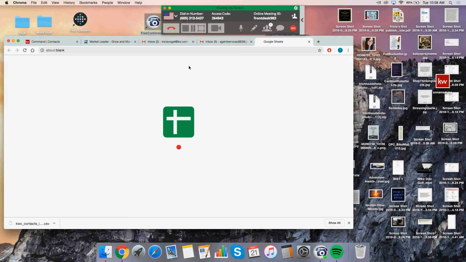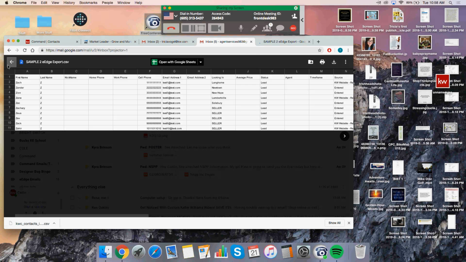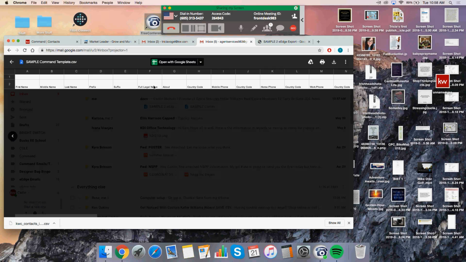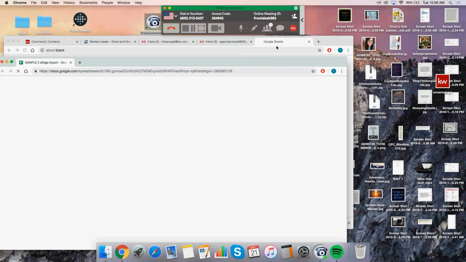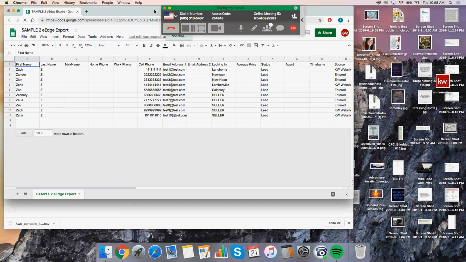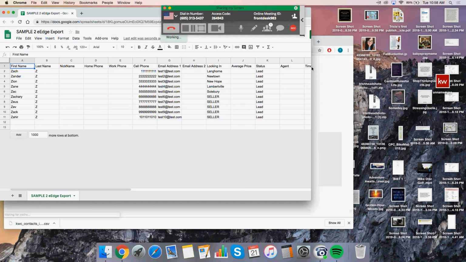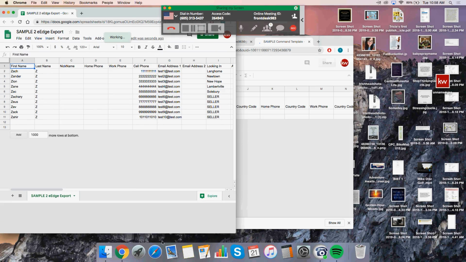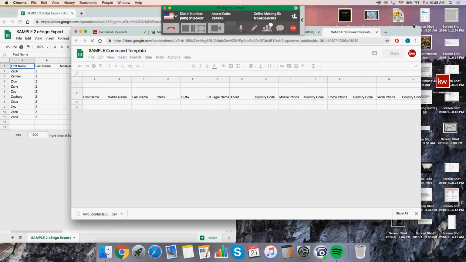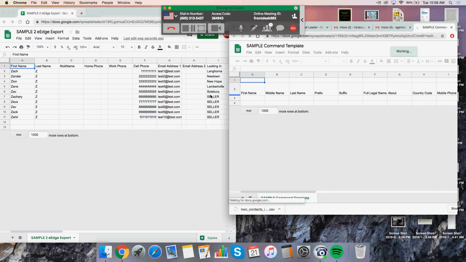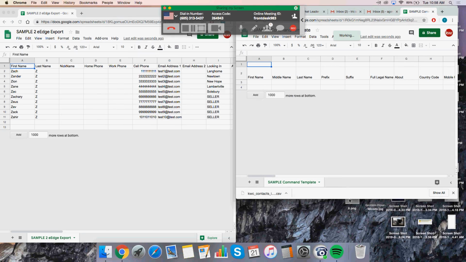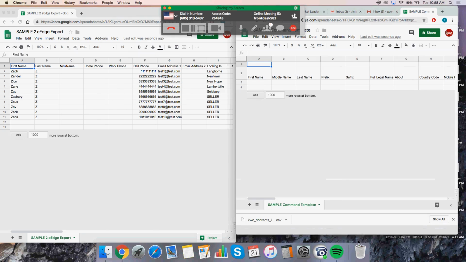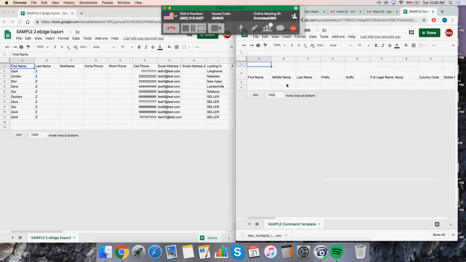This is my sample sheet of what the EEdge export looks like. And let me open up this one. And then let me split these off. So this is my EEdge export sheet. Let me try to get them a little bit closer together. And then this one is going to be what the Command import sheet looks like. Let's go here. Okay, so we have it side by side.